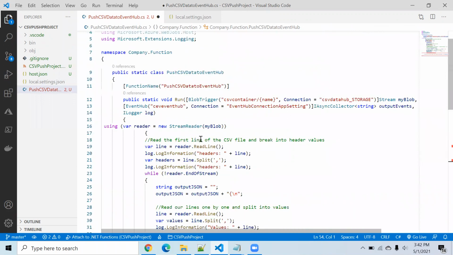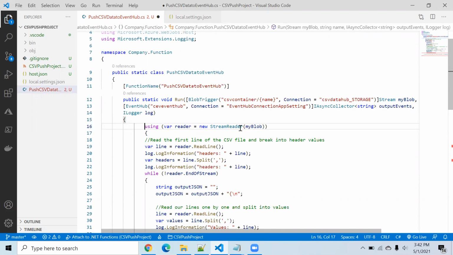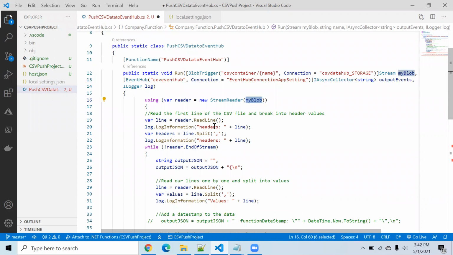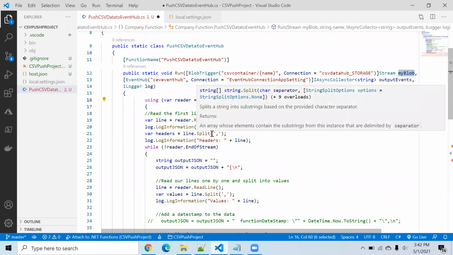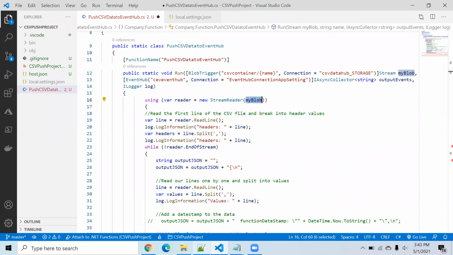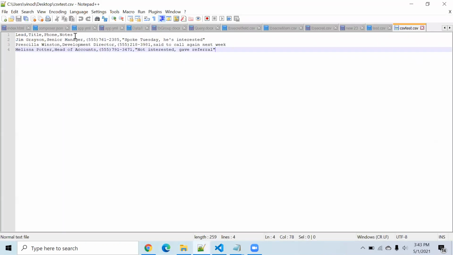Basically what this is doing is, I'm using a stream reader where I will read my blob. The blob name is the same as my blob. And as I'm reading the CSV file, I'm reading the first line. My first line will be the header. So let me just open that CSV as well. This is my CSV that I'm going to upload, where the first line has to be the headers, which has lead, title, phone, and some notes.